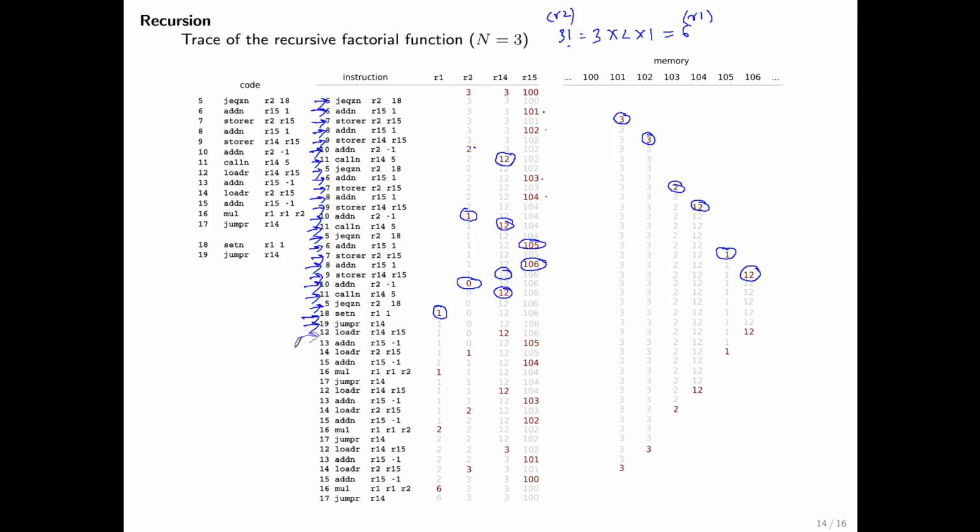And what are we doing at 12? We load whatever is in the location given by R15, which was 106. And that location had the number 12. We load that into R14. That's the return address. Okay. And then we decrement R15 by 1. So it now becomes 105. Then we load whatever is in that location into R2. So R2 is now 1, because that's what was in memory at location 105.